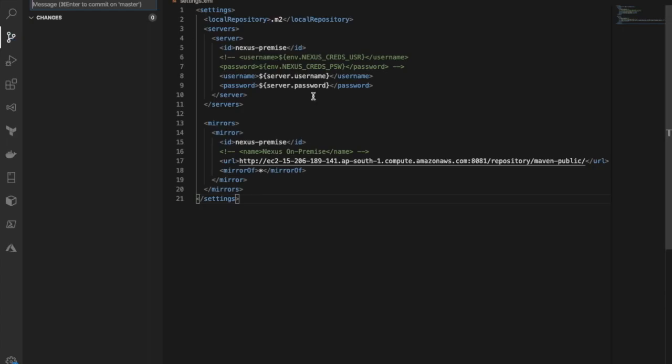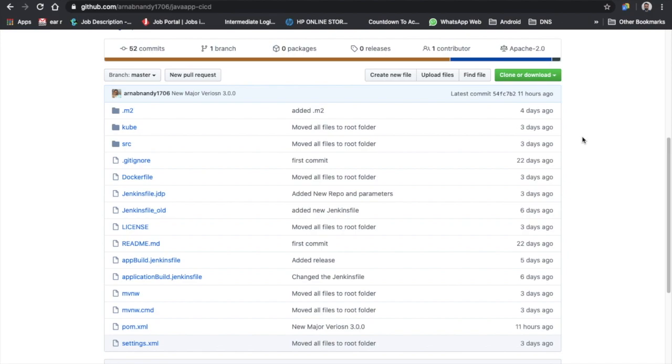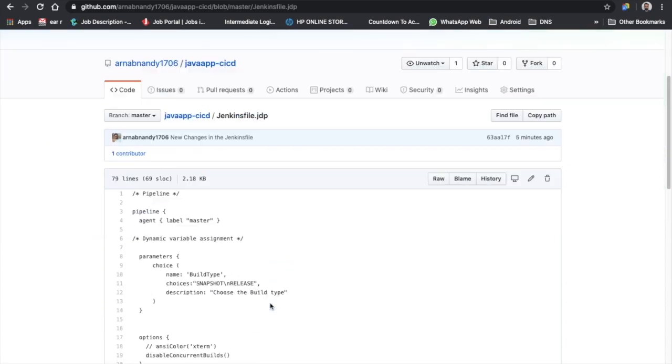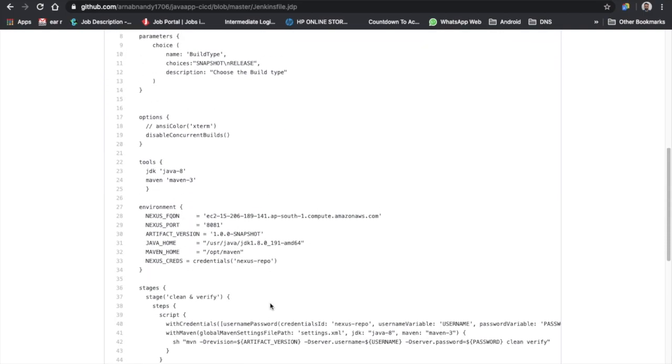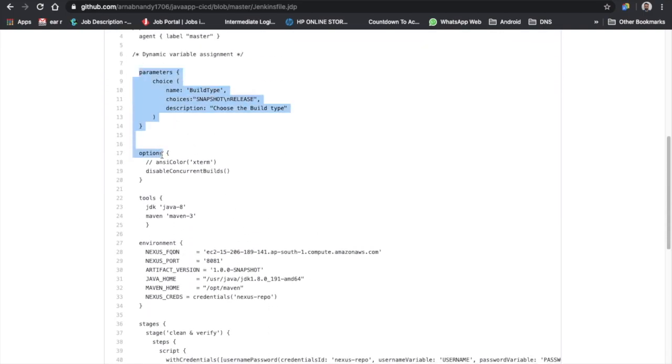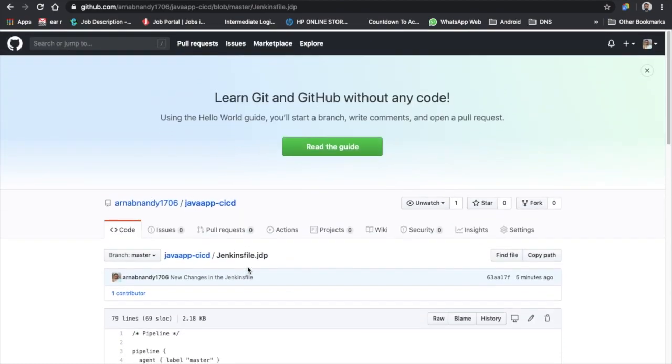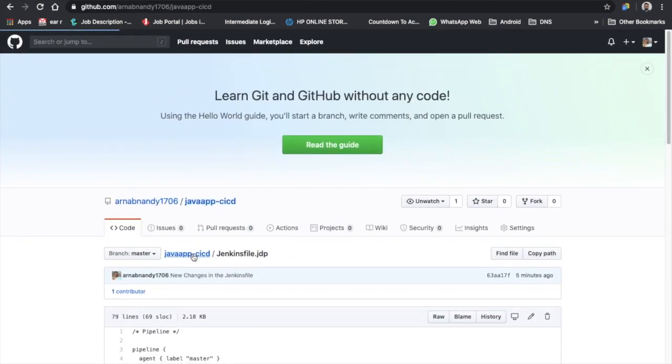So now the pom.xml file and the Jenkins file have been pushed to GitHub. This is my GitHub repository. In GitHub, as you can see, I have my Jenkins file. This is the Jenkins file I have, and you can see the parameters are also here. So the Jenkins file is already pushed to the repository.